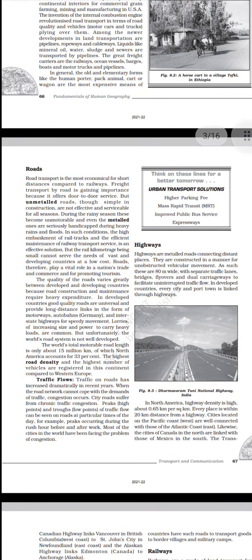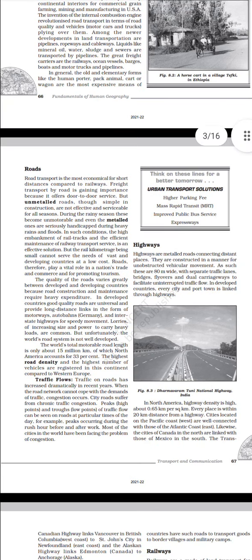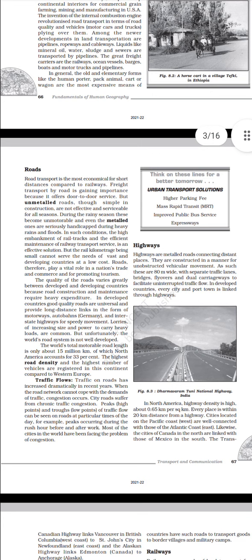The quality of the roads varies greatly between developed and developing countries because road construction and maintenance require heavy expenditure. In developed countries, good quality roads are universal and provide long distance links in the form of motorways, autobahns in Germany, and interstate highways for speedy movement.